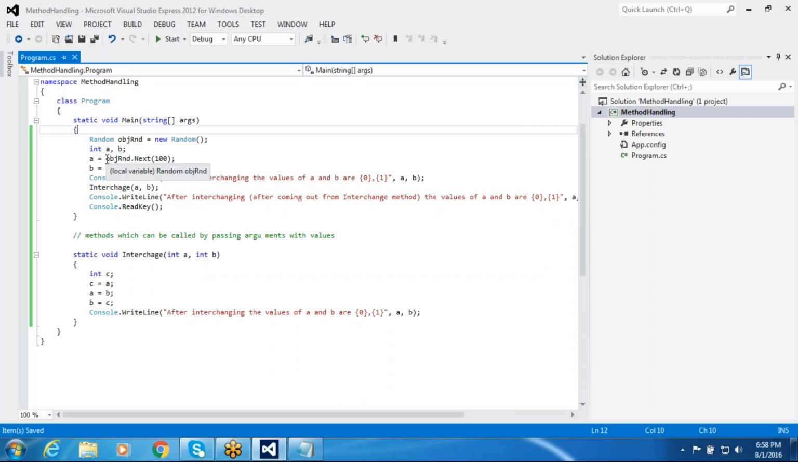That means whatever value we have in the A, it should go into B, and whatever we had in the B, it should come into A. That way we have written. But here, whenever you call with interchange, all the changing inside that, they may be getting changed. But once you come out from the method, all the values of A and B, are they changing or not? Let us see.